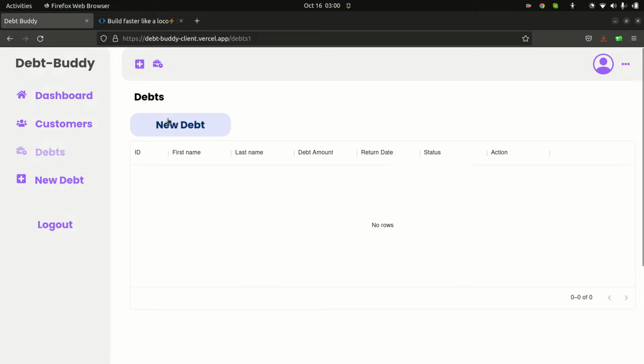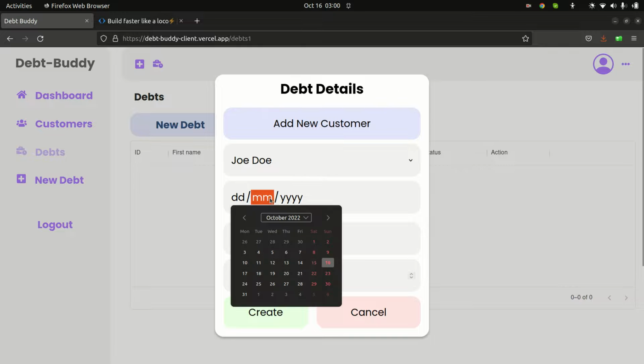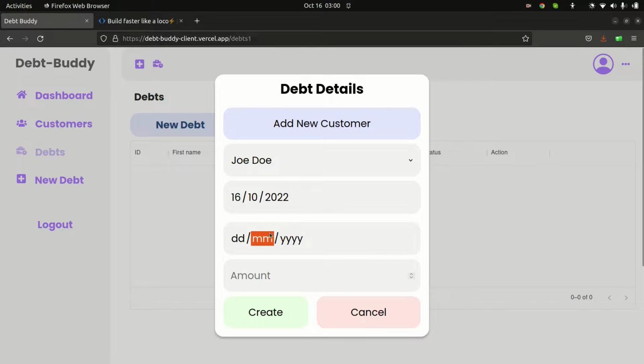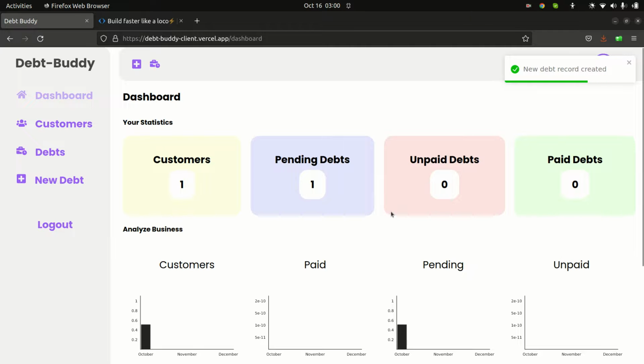Right now we don't have any debts, but we can now select a customer. In this case we can select Joe Doe, and then specify the date that he's collecting money as well as when he will return it. So maybe let's say 3,000, and then create this. Okay, a new debt record has been added, and you can see the statistics just change.